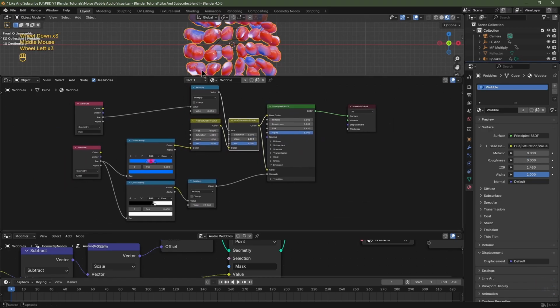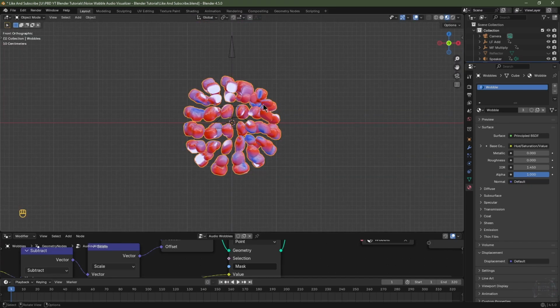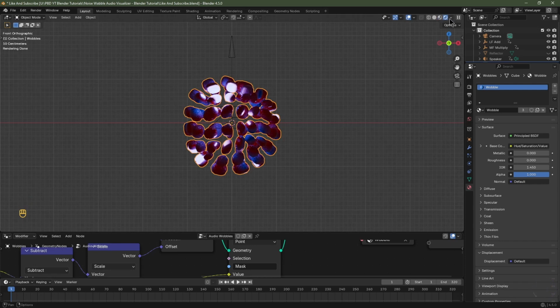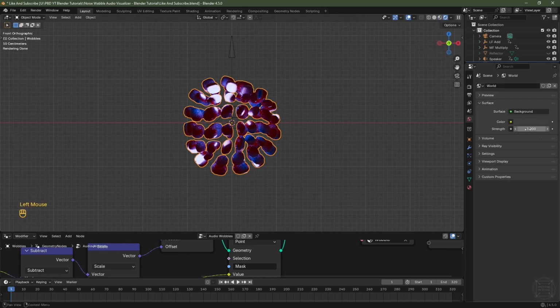Excellent. So I'm going to take my cursor to the bottom left of the 3D viewport until I see a crosshair. I'll left click and drag down, and that will collapse that window. I'll then toggle on rendered view. I'll then navigate to the world tab down here, and I'm going to set the strength of the world to 0 in the 3D viewport.